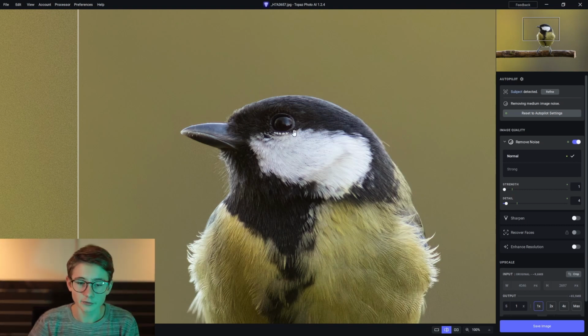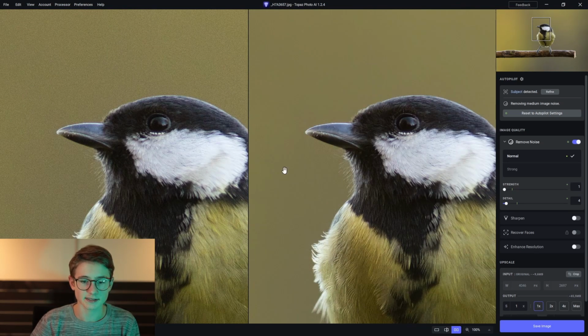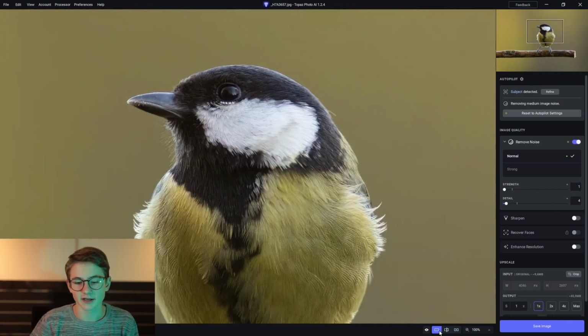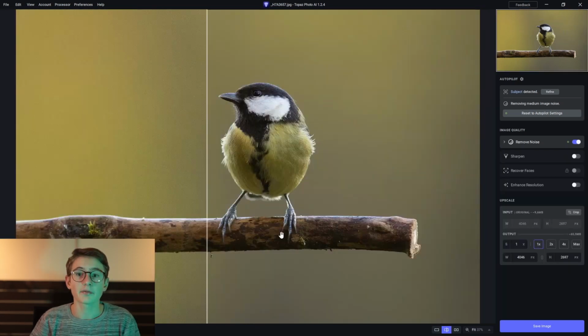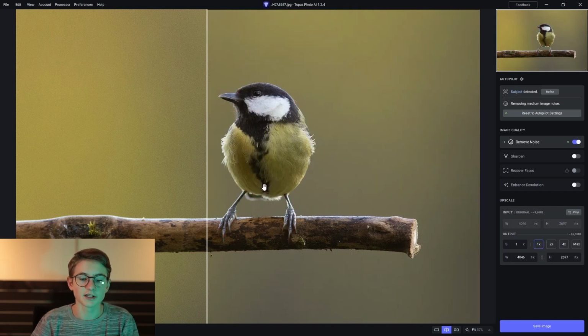If you don't like the view like this, you can change it down here. You can make it like this, so you have the before and after on one side, or in the first slot you just see the after and not the before. But I like this view here the most. I think on this image I do not need a sharpen or enhance resolution tool. I will show you those later with some other images. But what I want to show you now is how to refine the subject, because if I hover over the subject here, you can see that down here it's not perfect.